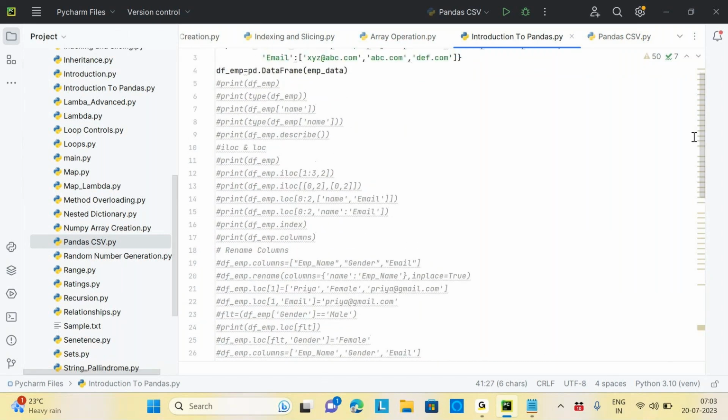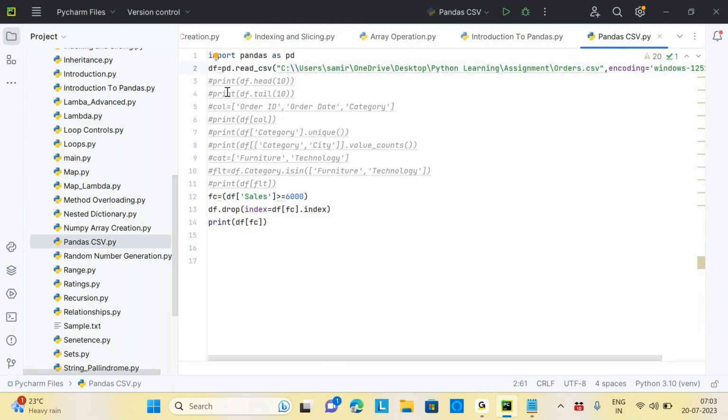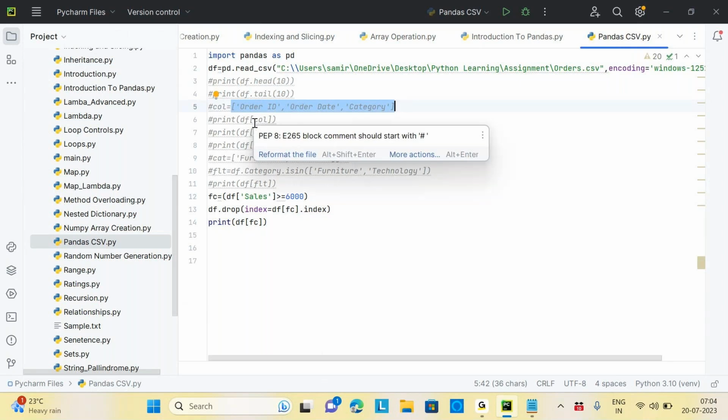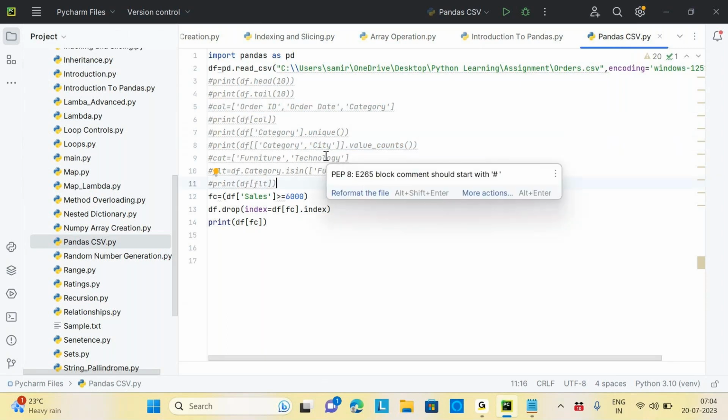So we are creating a data frame out of the dictionary. Then we have used the iloc and the loc functions. Then we created a data frame using the CSV as well. And we can have the head command and tail command to extract any number of records from the top and bottom. Then we can directly access the column like this. We can also create a list of the columns that we want to extract from a particular data frame, pass it to the data frame as an object, and access the columns from there. Then we understand the uniqueness of the column, and we understand value counts also to get the count, just like group by. It will give you the category by city, how many rows are available for that particular column.